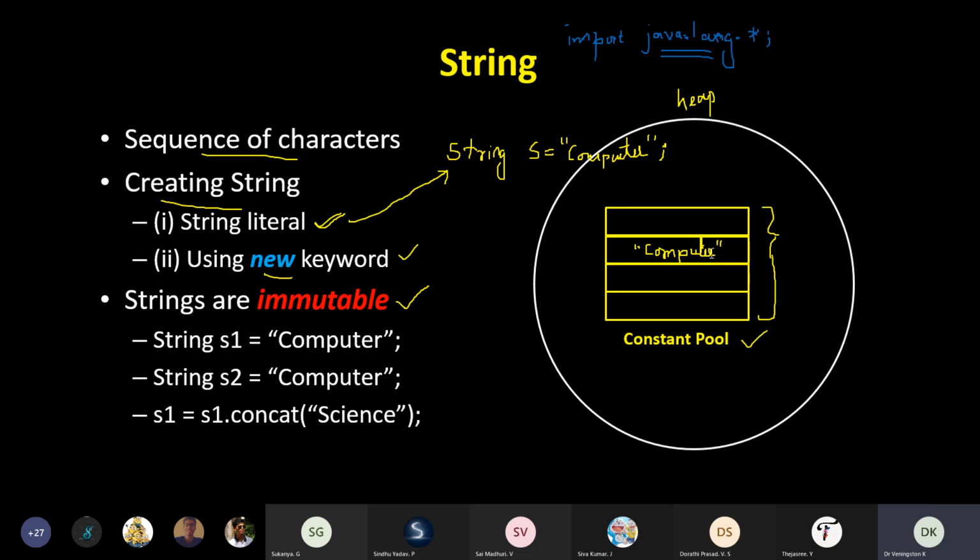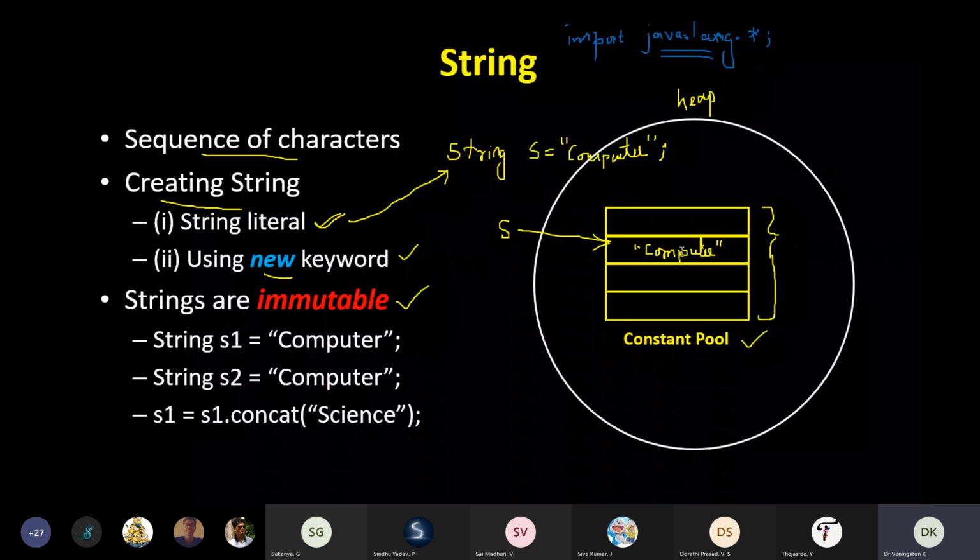Which means now the object is created inside this constant pool, and now this reference s will be made to refer to that particular string object. So s is going to be referring to this "computer" string inside the constant pool. Now let us say we create two more strings.